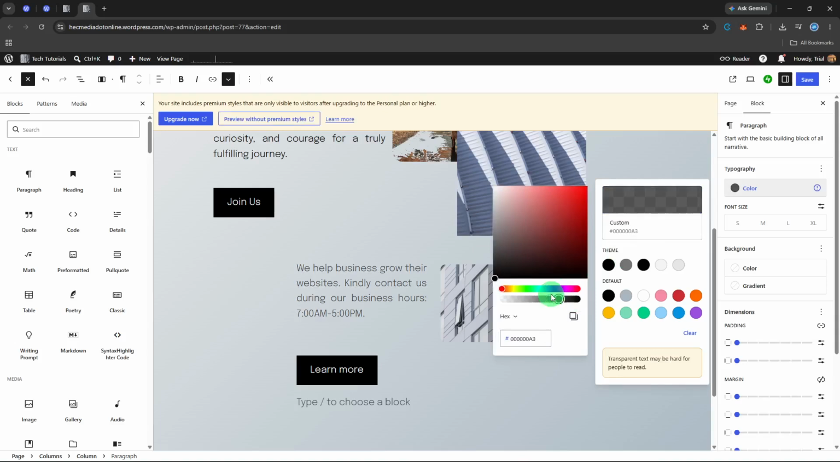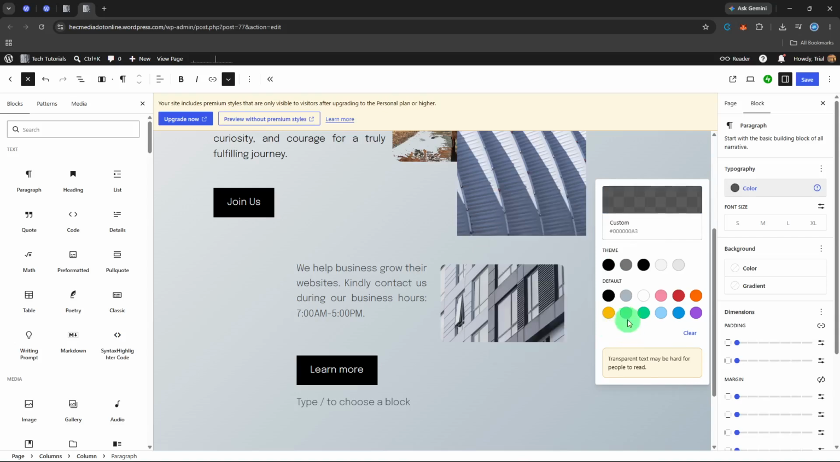And while you're here, use stronger colors for headings or a short callout, not for entire paragraphs. Now the mistake most people make before selecting words. If you just change the block color, the whole paragraph gets it. If you only want part of a paragraph, highlight the exact words first.